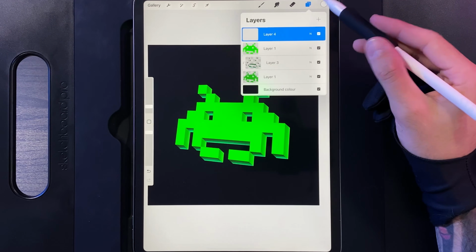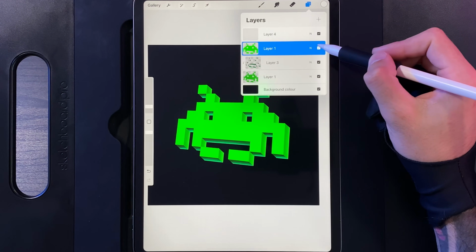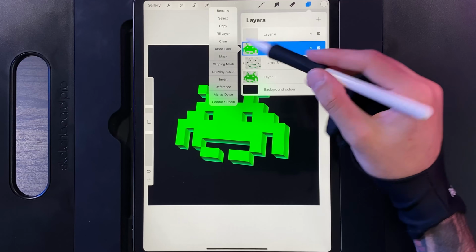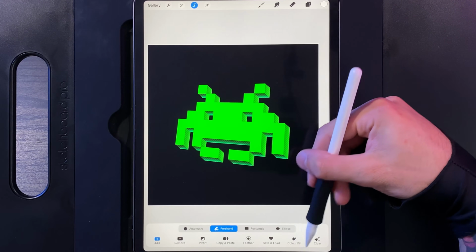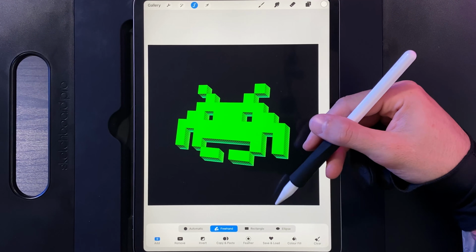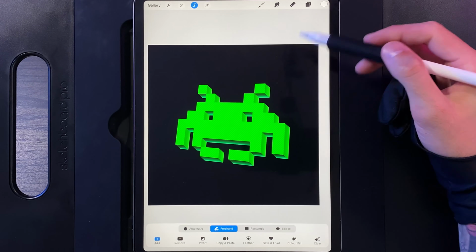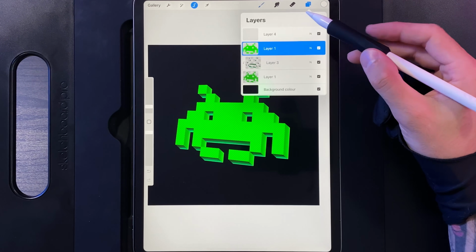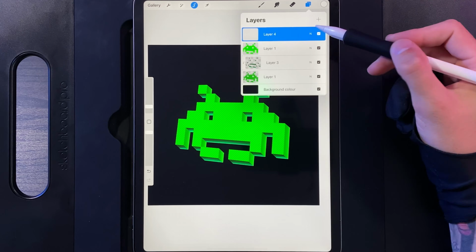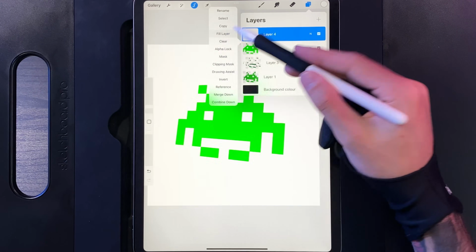We're then going to go back to our layers, and the actual main top layer here of our Space Invader, we're going to tap on it and use the option of select. Again, make sure colour fill is turned off. We're going to invert the selection, so we've now technically selected everything around the outside. Go back up to your layers, the empty layer at the top we made, tap on it and fill it.